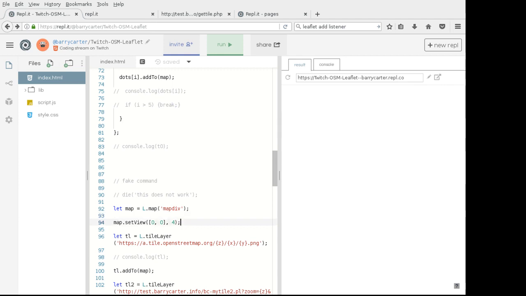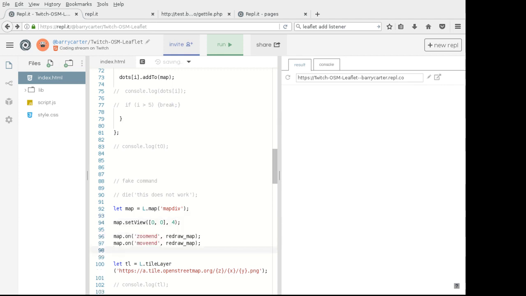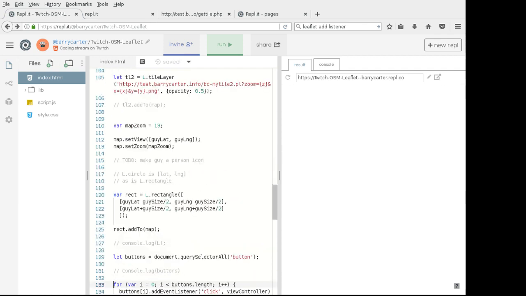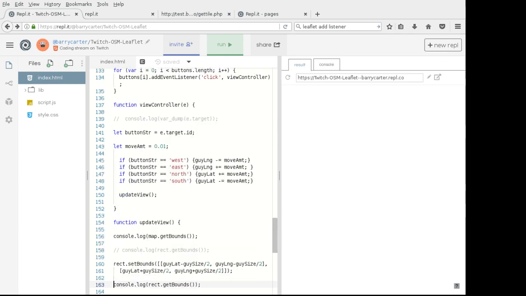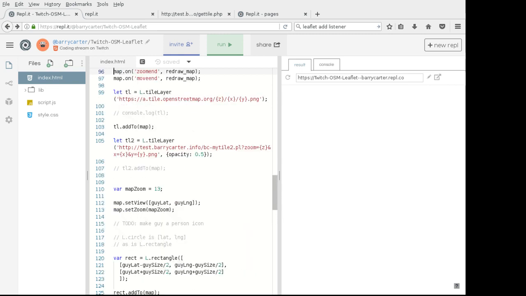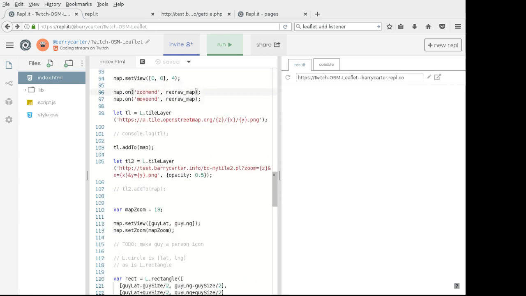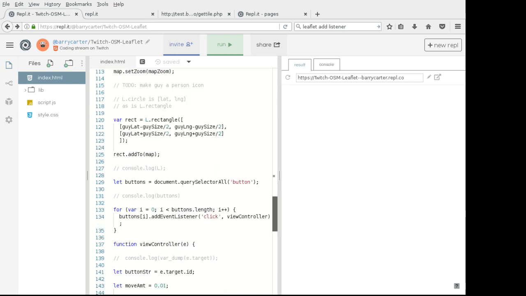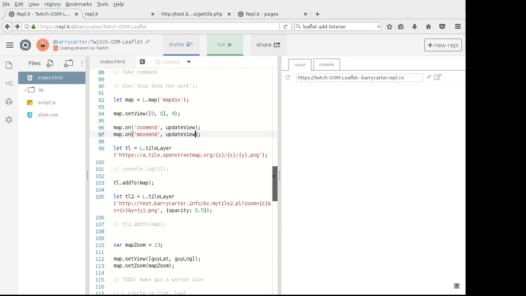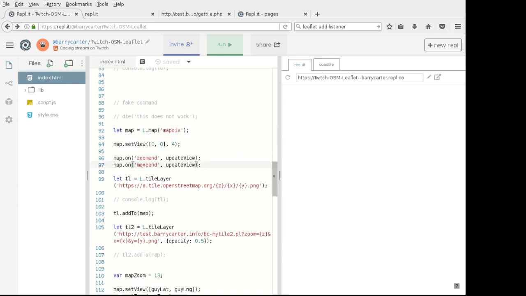This is where we set the view of the map to be at 0, 0 with the zoom level 4. And here is where we can say that if the map gets zoomed, when it's finished zooming, and I think we're just going to stick with updateView as our function. We're just going to make that the does-everything function: whenever anything happens, updateView is called. So we can do that, and we don't put parentheses, this is just the name of the function. And hopefully I spelled that right. Let's make sure I didn't do something. Yay, all right. So let's see if this works.